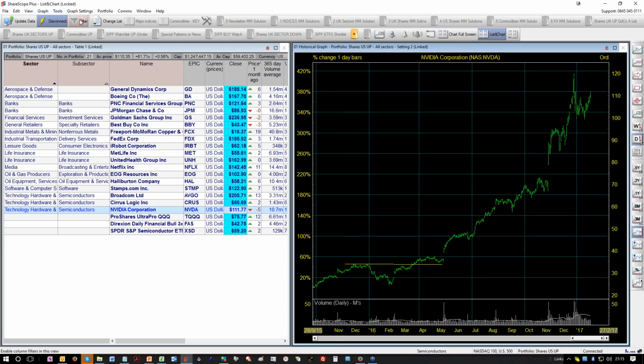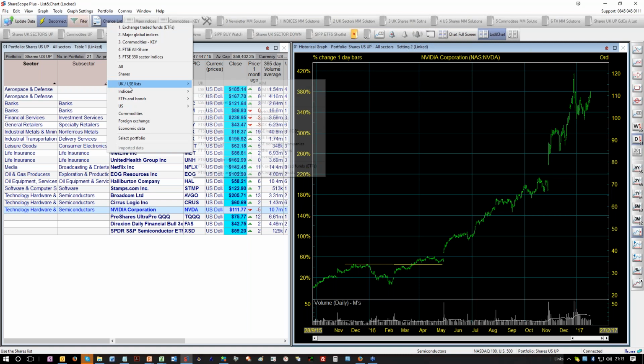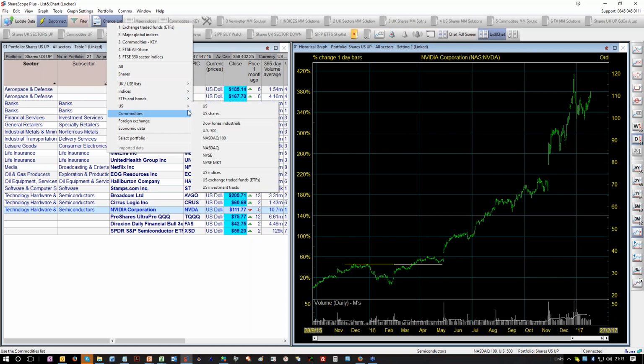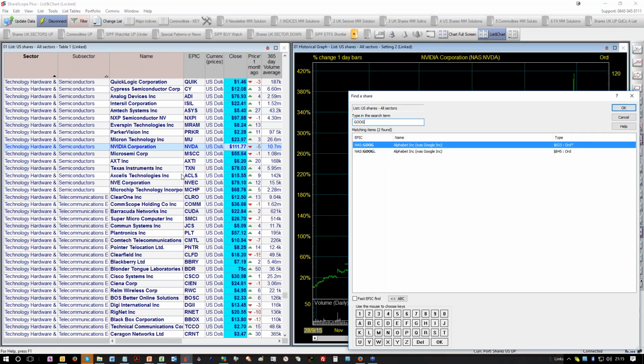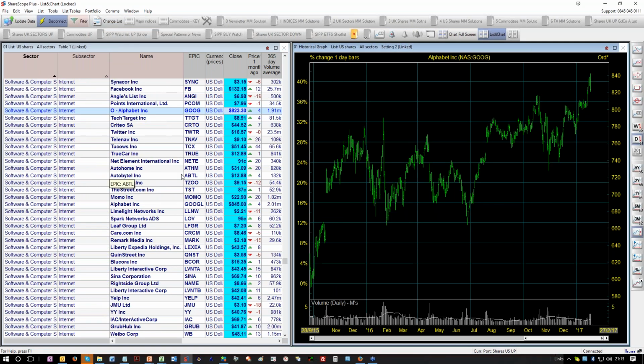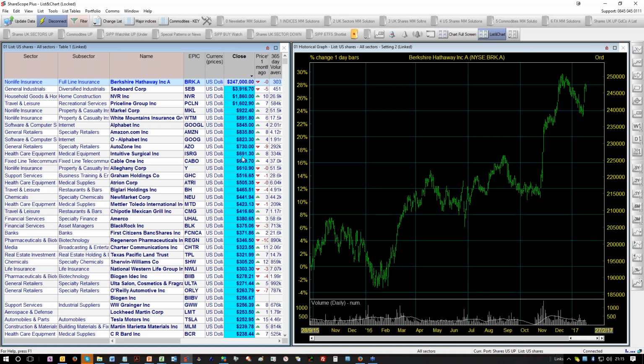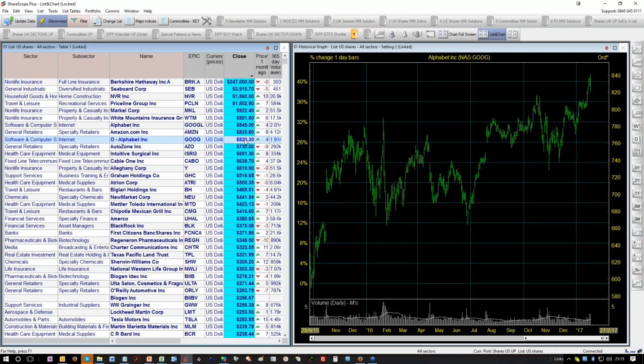Oh, I need to widen the search. Change list to, let's have a look at, I want US, and I want US shares, and then Google. So you can see, if I search all the US shares by the price, there's not that many that are in this high price here. So Google is the 8th most expensive share you can buy in America, $823 for one share. The prize goes to Berkshire Hathaway, Warren Buffett's investment business, which is one share is $247,000.